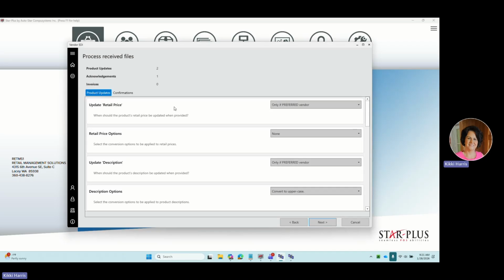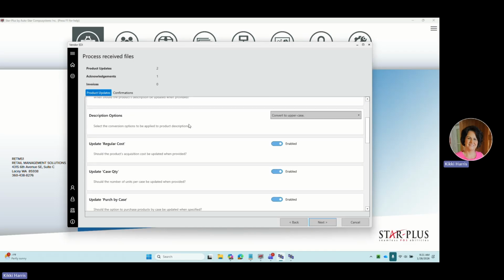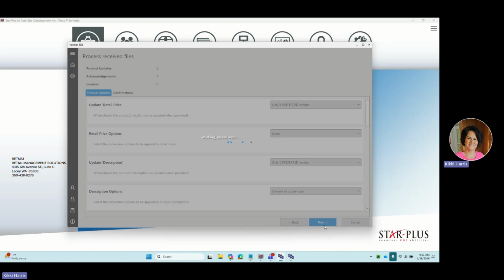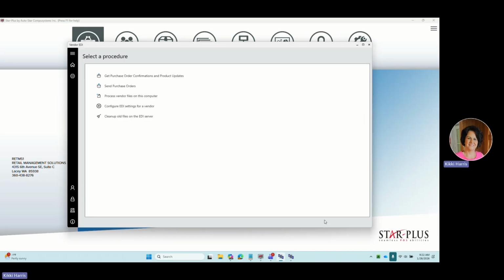And then on this last page, all of these settings are already set by default. We work with you on these so you don't need to make changes when you go to process. You can just select Next. And it's just working through all three of these right now. And once it completes, it goes back to your home screen. And those are the two functionalities that you're currently using with your current vendor EDI version.